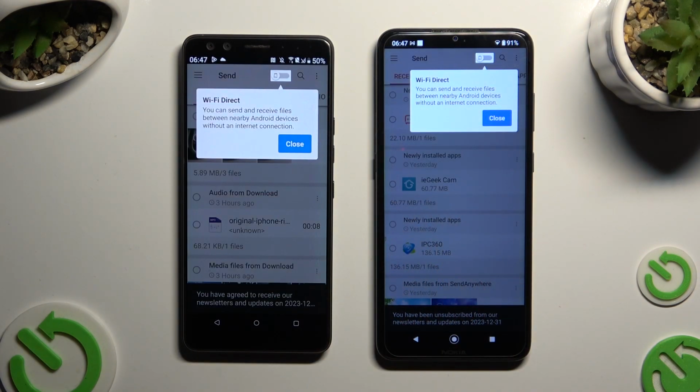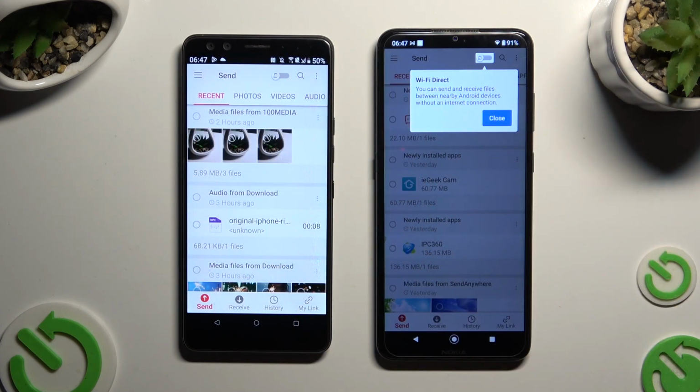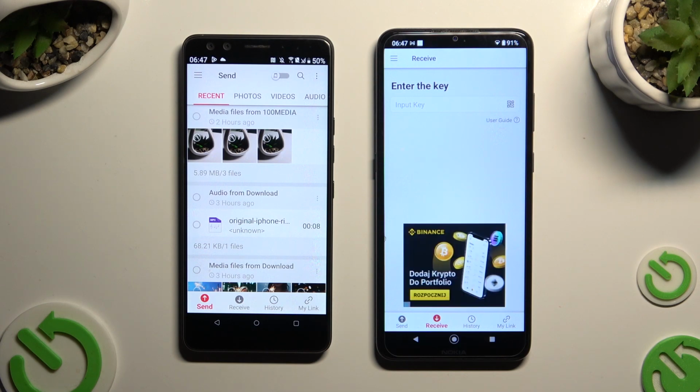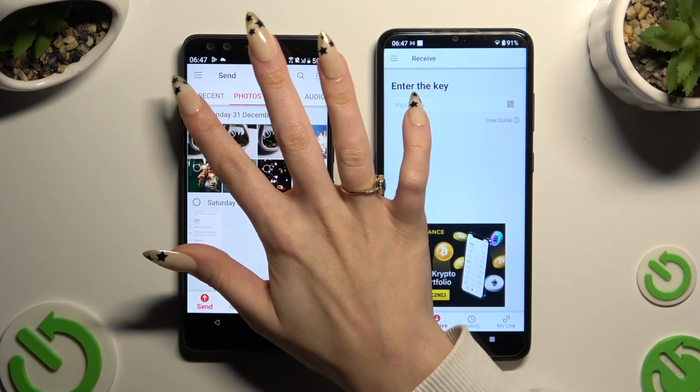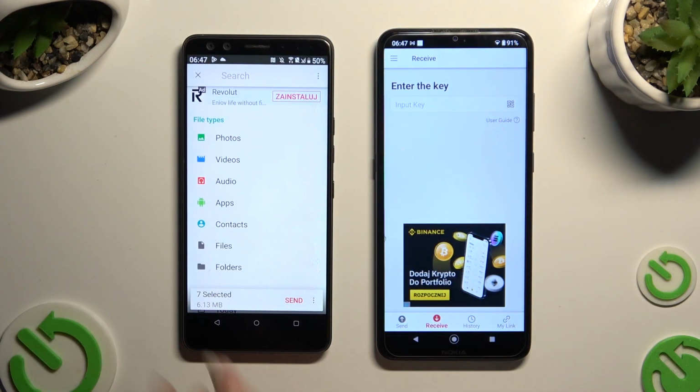Finally, after tapping on Close in the white pop-up at the top, select Send at the bottom left corner of HTC and Receive right next to Send at the bottom of an Android. Going back to HTC, use all of those categories at the top and pick all of your files to transfer. When you finished, hit Send next to Selected at the bottom.